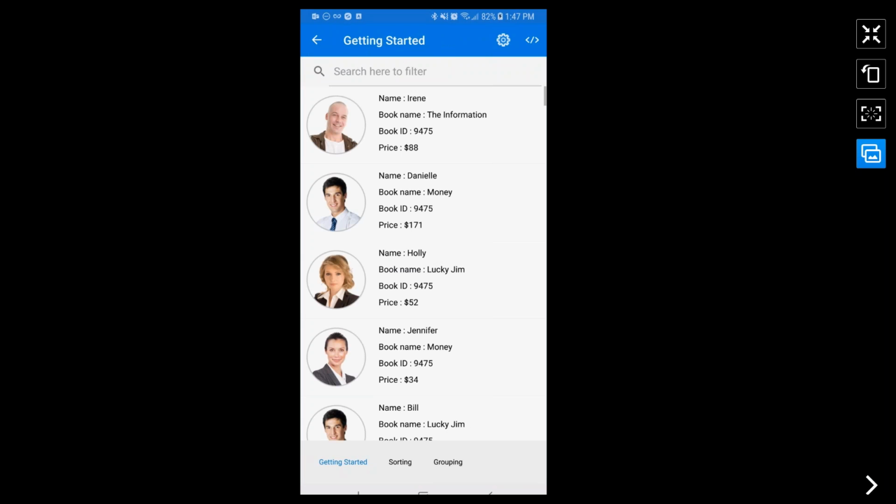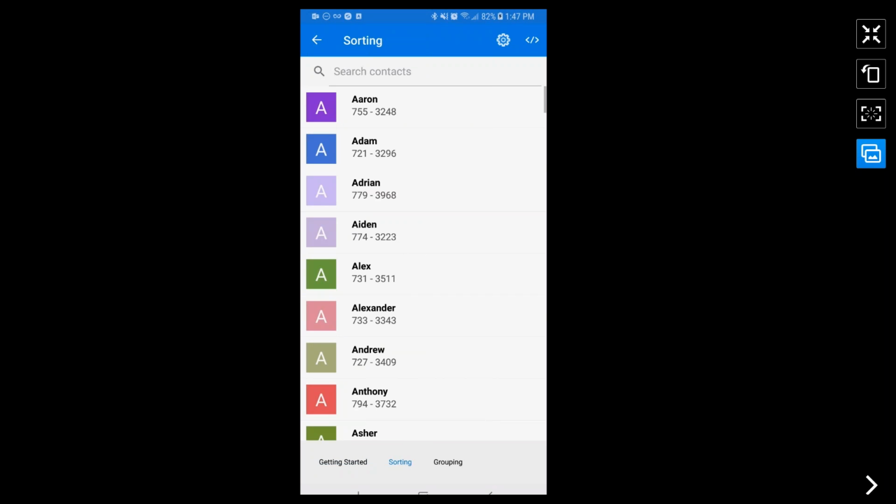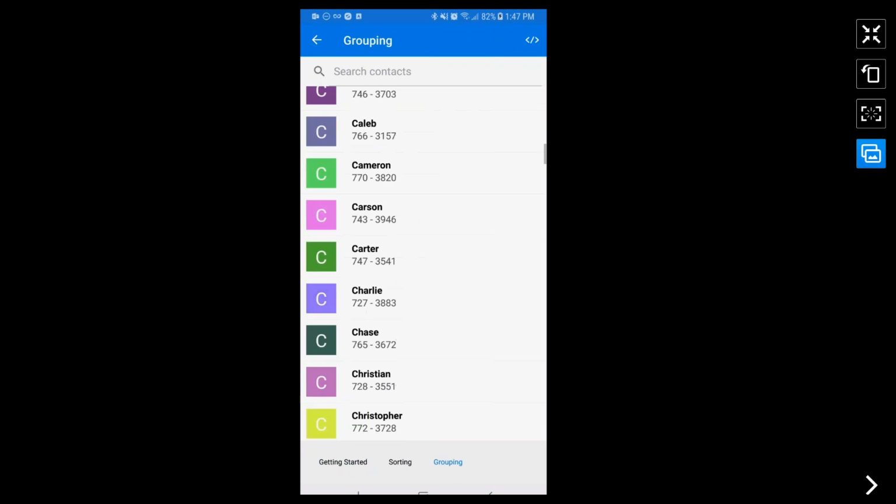This data source control is a background control. So once you've got your collection of data that you'll be using in your list view or in your grid, you would send that into the data source control, and this control will handle things like sorting, filtering, and grouping of your data.